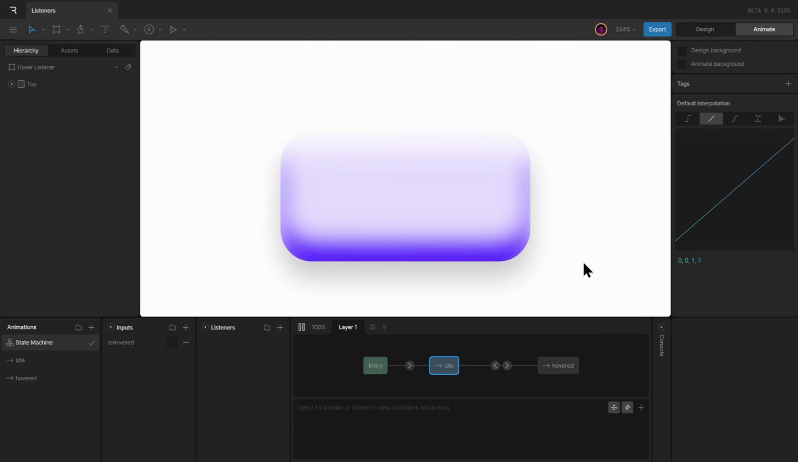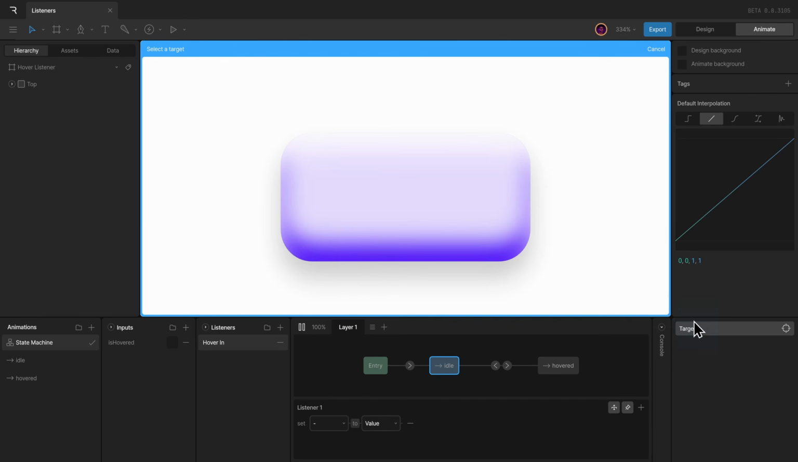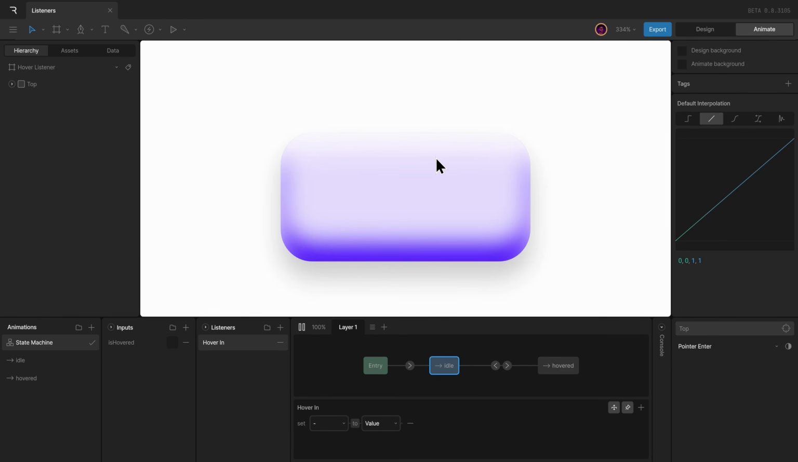Here's another example. I can control its idle and hovered state as well with listeners. First of all, we add a listener. We can give it a name, and then we select the target shape on which we want to listen for the events, and then we set an action from the bottom panel, that is state machine input change. I can select the input and set the value that will be true.